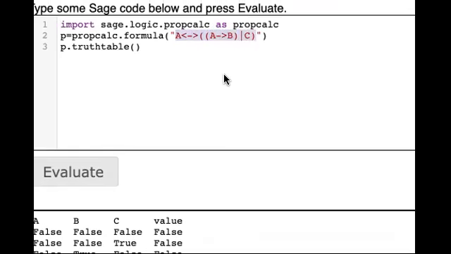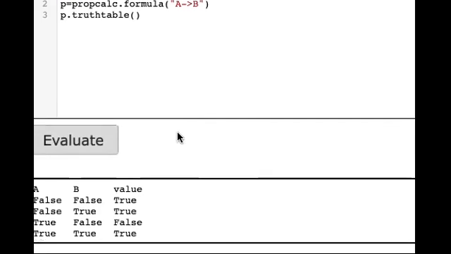For instance, let's just do a simple one like A arrow B and evaluate, and I get my table right here, of different things that have different values.